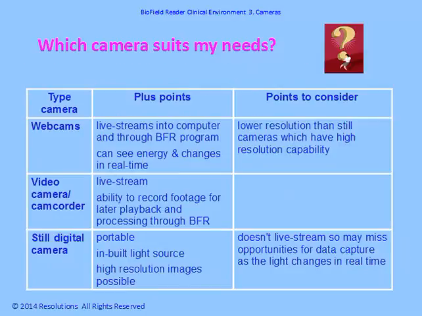It can be a bit daunting when you first set out with your scanning and you wonder which camera to use. So I'm just going to run through some pluses and points to consider of different cameras. Now, most users prefer to see the energy and changes in the biofield in real time. So for that you'll need a webcam or a video camera which live streams.